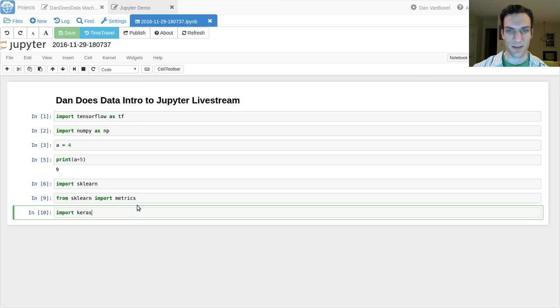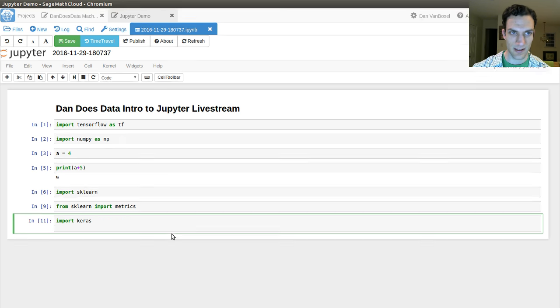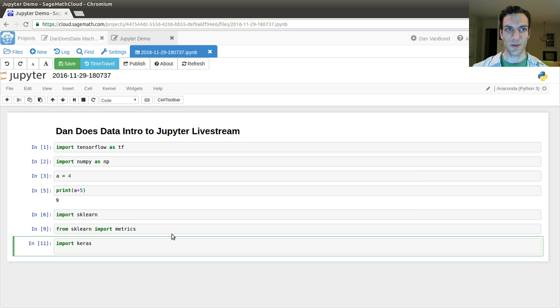I don't believe we have Keras. I do not believe that is something we get. Oh my gosh, do we get Keras now? Is this true? I did not think this was true. This is incredible. This changes my world. Oh man, hang on. Oh, that's so cool. That's so, so cool.